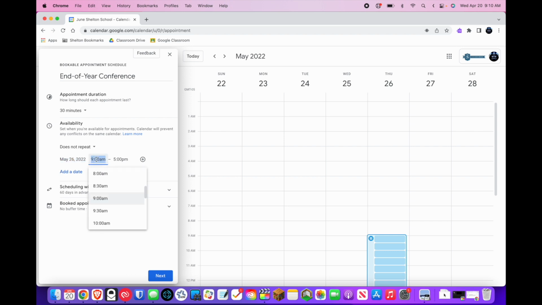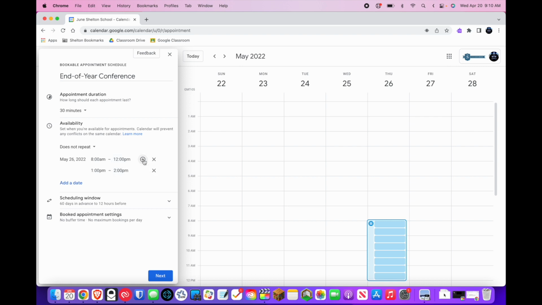Next, we're going to put in our time frame. I'm going to start at 8 a.m. and go to 12 p.m. I'm going to add an additional period to this day, and you'll notice that it automatically provides a 1-hour gap. I'm going to leave it at 1 p.m. so I have a nice 1-hour lunch, and I'm going to end at 3 p.m.